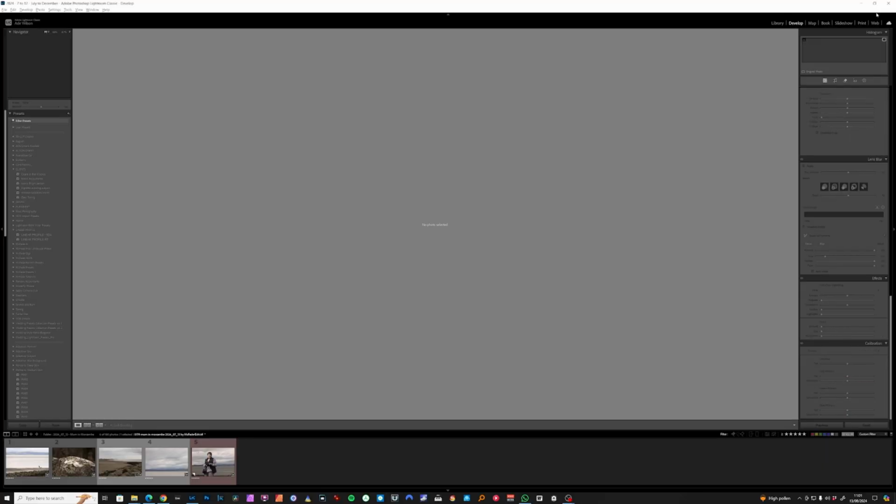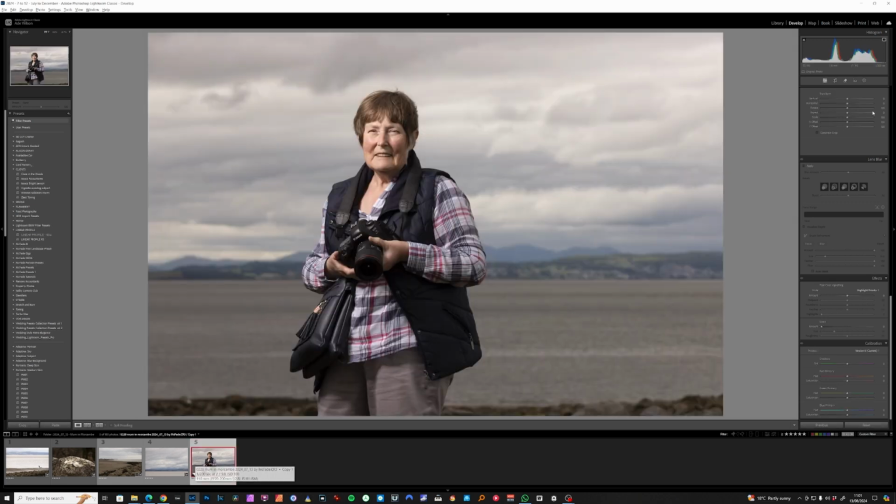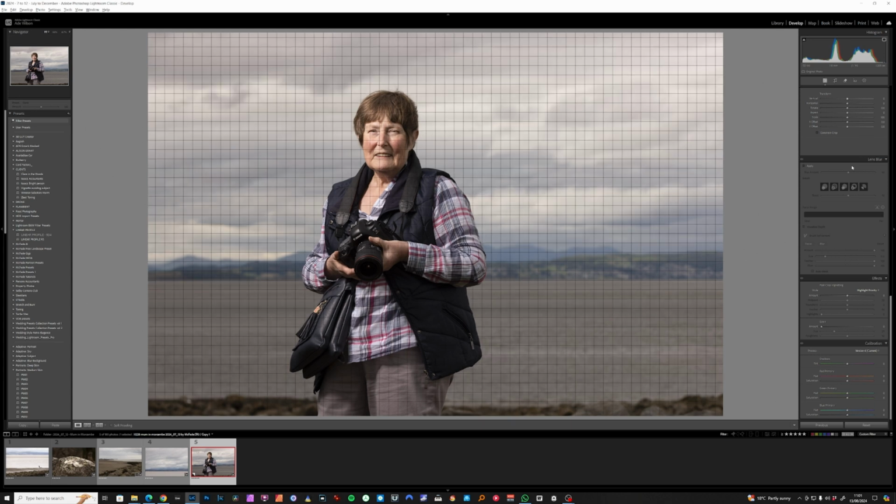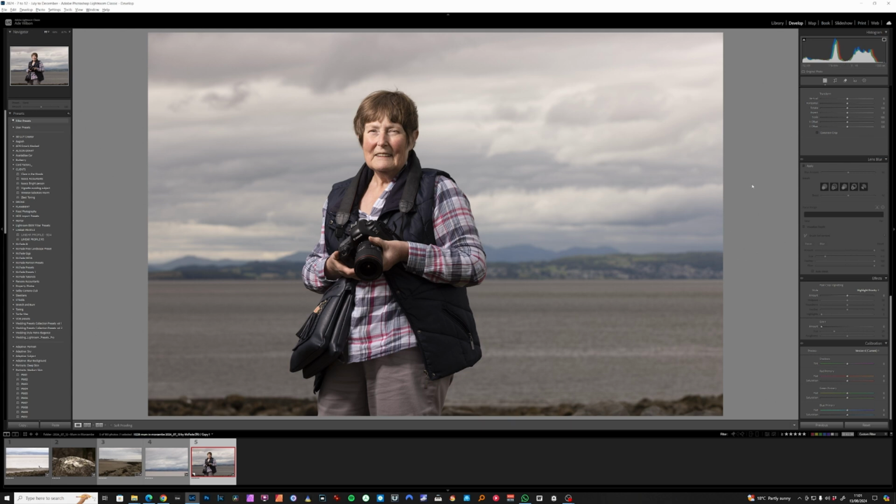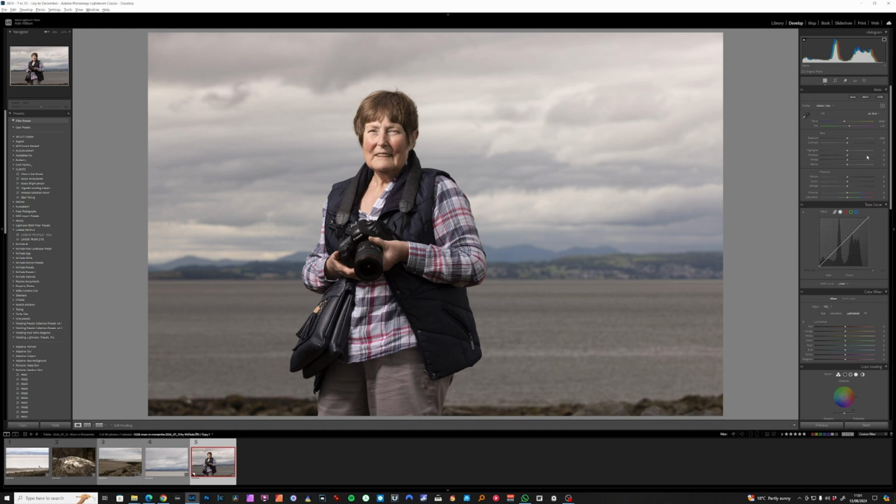So let's have a look at a different type of shot. Should we go for portrait? So this is me with one flash on mum. Well, what should we do? I'm just going to export it straight there.